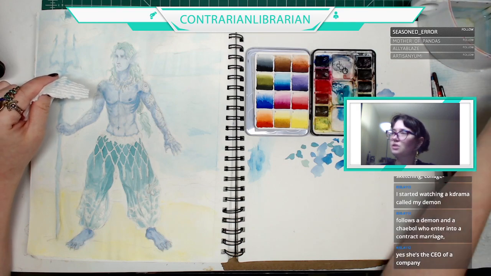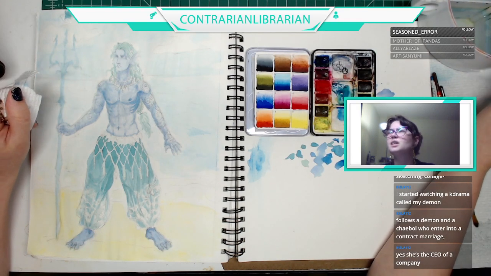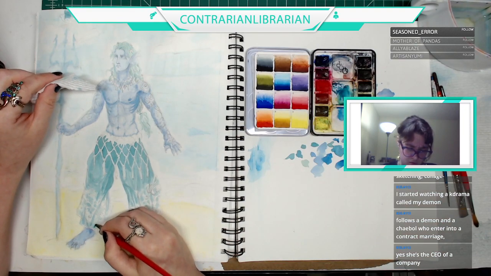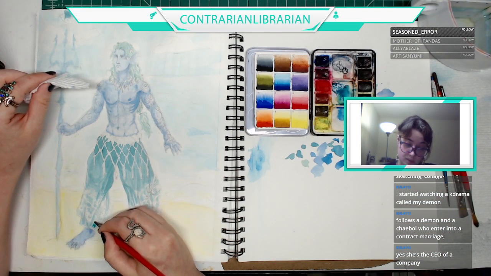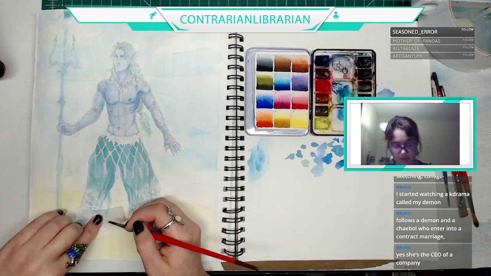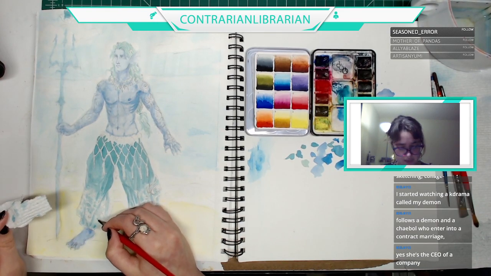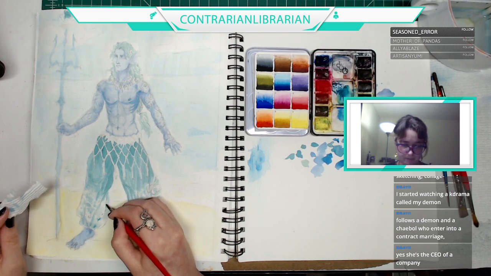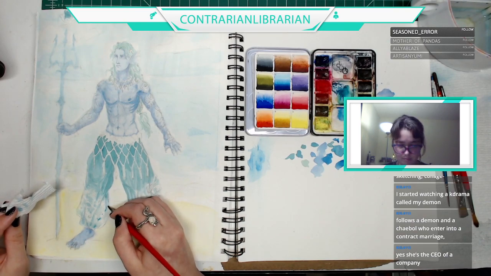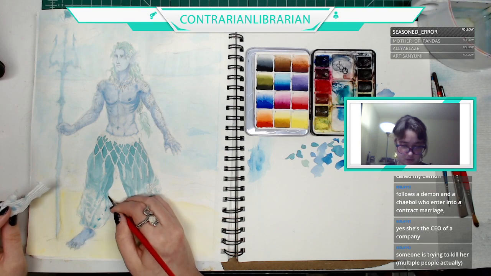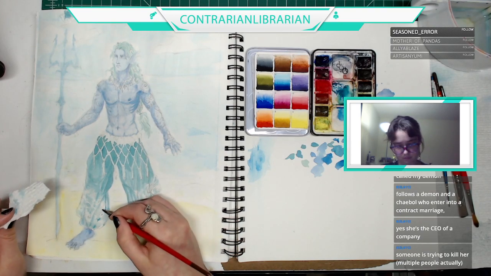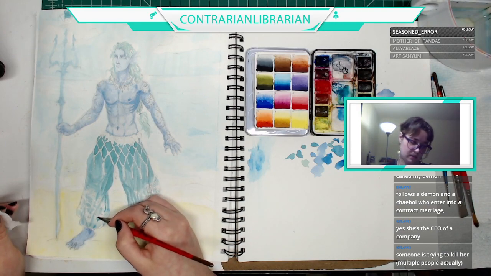That does sound like an interesting premise. Yeah, she's the CEO of a company. That's what I thought. They're usually CEO-type folks. I always find that interesting. What's the nature of the contract? I wonder. It's always like terms. Well, I guess that's spoilers. I'm curious. It's an interesting premise.